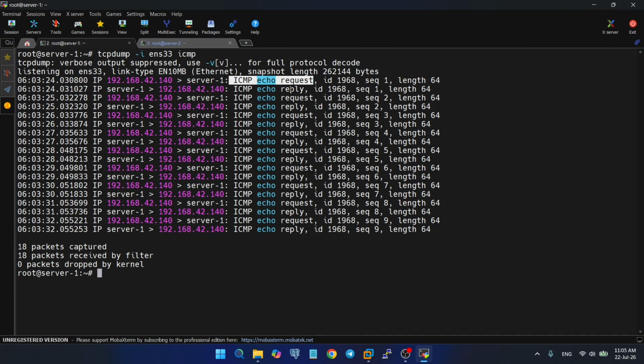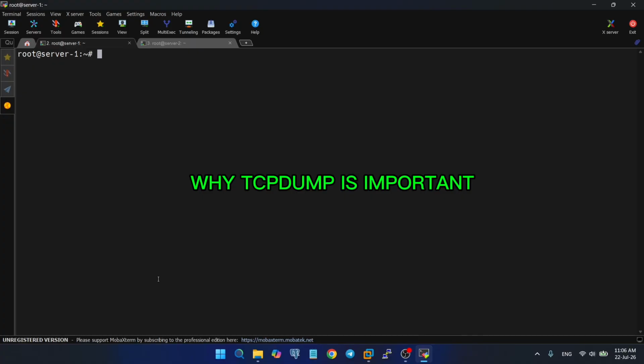Now, let's look at the second line. ICMP echo reply means that server 1 successfully received the packet and sent a response back. If you can see both the request and the reply packets, your network communication is working correctly. In production environments, this is usually the first thing I check.